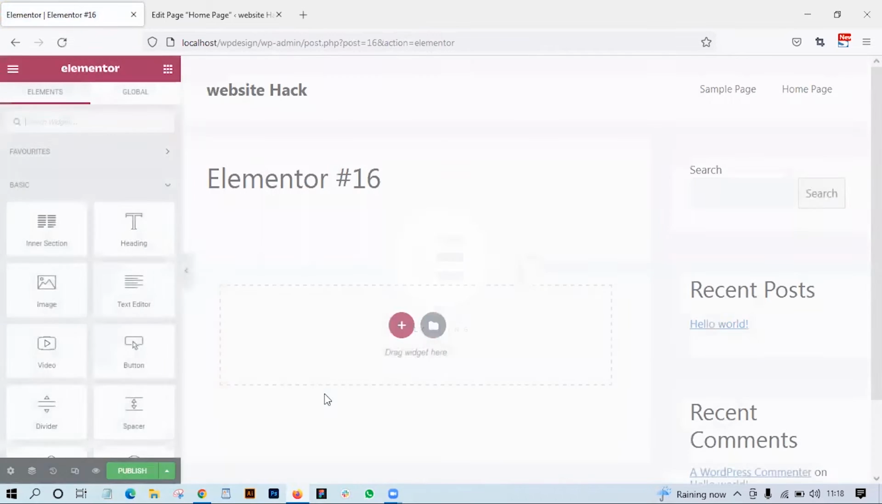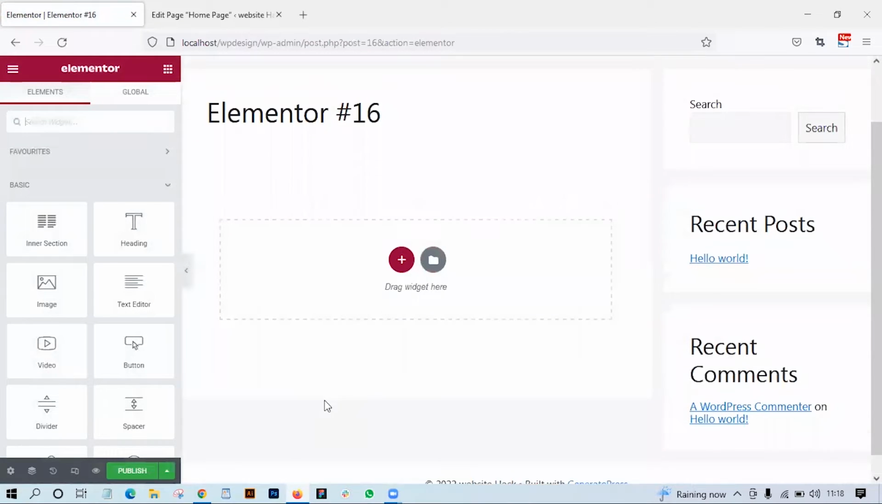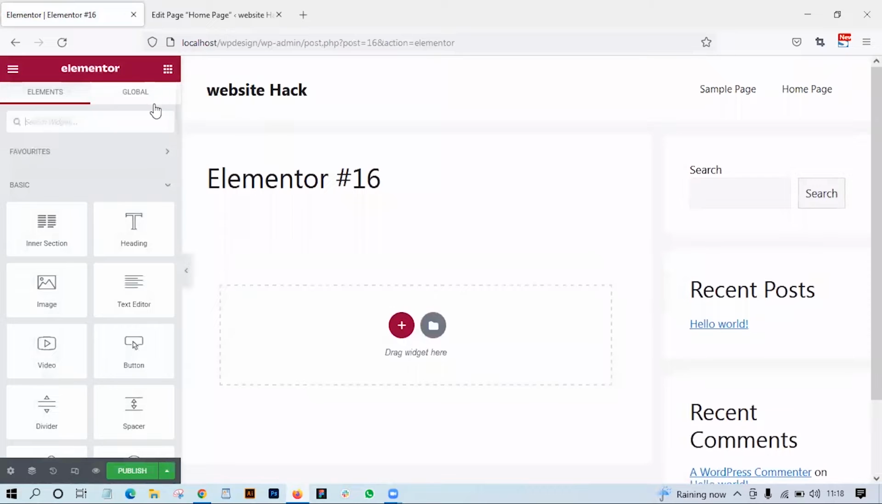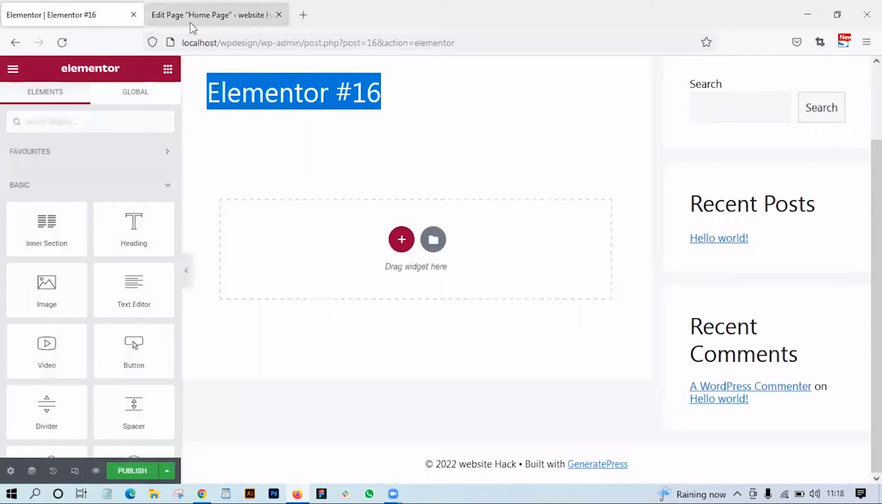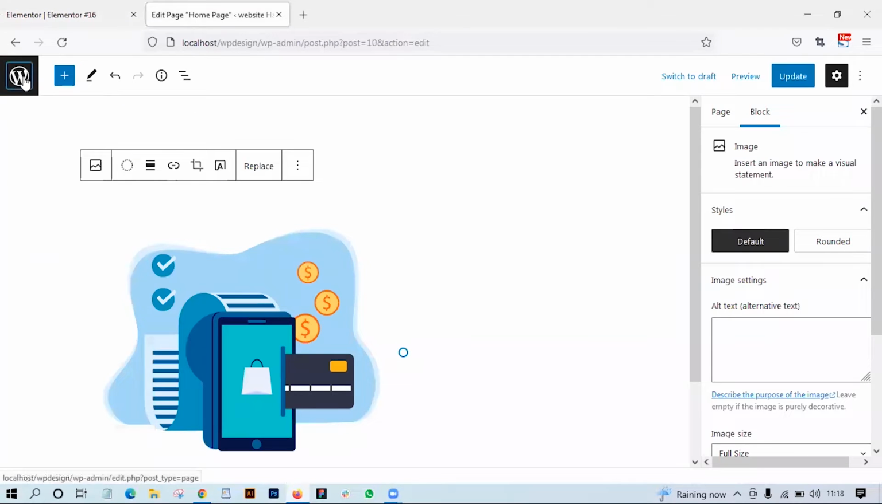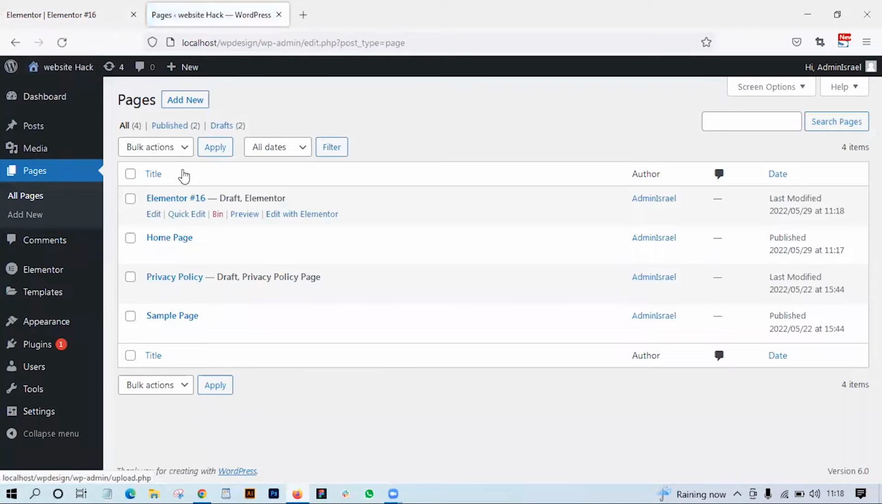Now we have Elementor installed on our website. I'm not going to publish this page. It's asking me to publish a new page. However, let's come back to the page that we've created. You remember we created a new page. This particular page, we are going to edit with Elementor. You can see that this is showing edit with Elementor, but it's not showing here. So how do I bring that in?